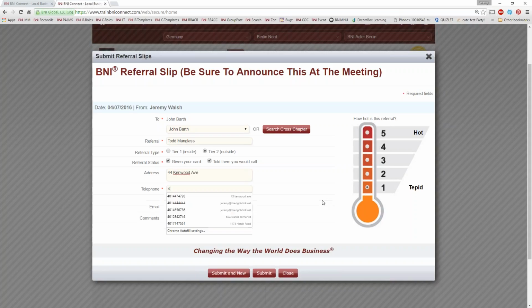And the address, and the telephone number, and the email address, and finally any comments. Looking for mulch and compost. I can then rate this on a scale of 1 to 5, 1 meaning, yeah, he might be interested, to 5 being, man, he really needs that mulch tomorrow.